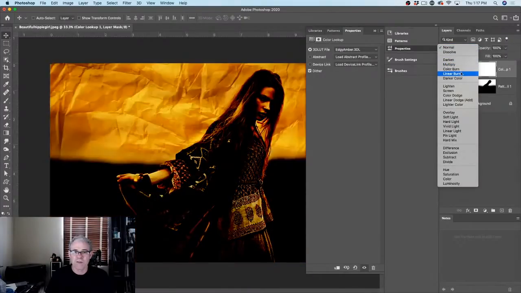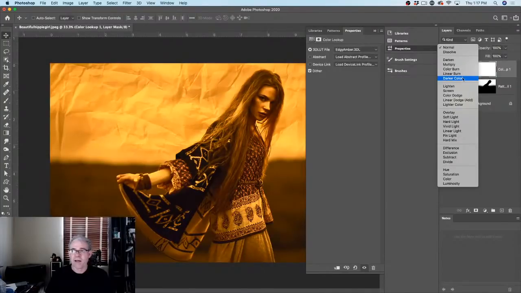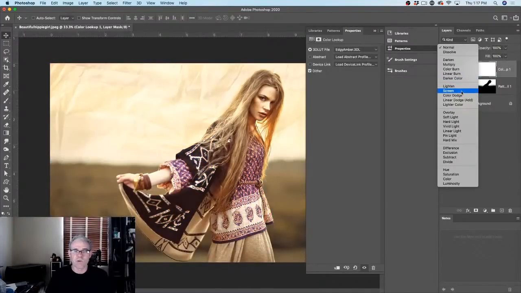I'm just rolling over these blending modes. Now, if you don't have Photoshop CC, you're working on an earlier version of Photoshop, and you want to try this, all you need to do is hit the V key to go into the Move tool. Then hold down the Shift key and tap the plus, and that'll cycle you through all the blending modes, and that way you can preview them.